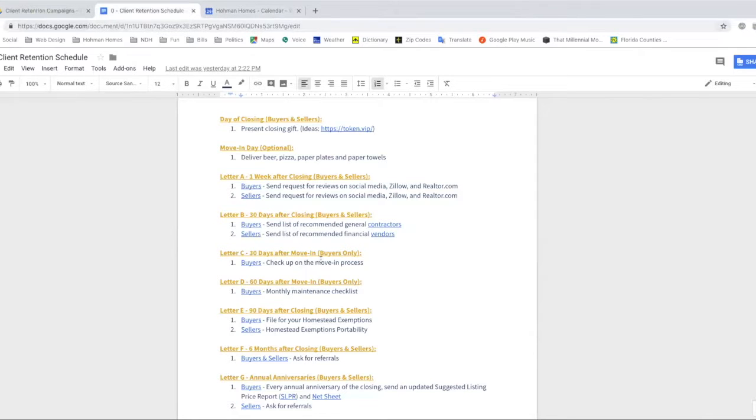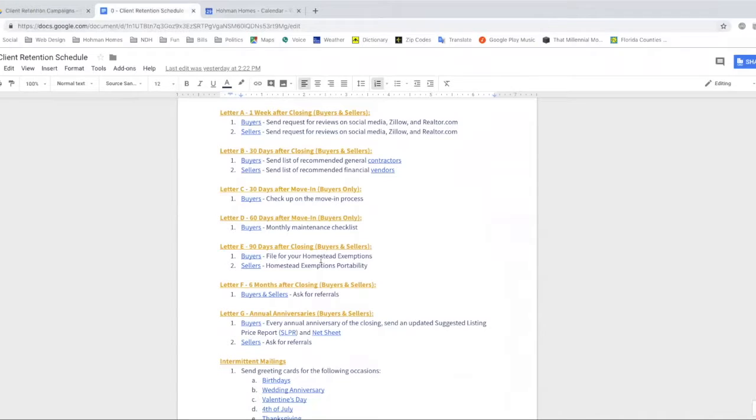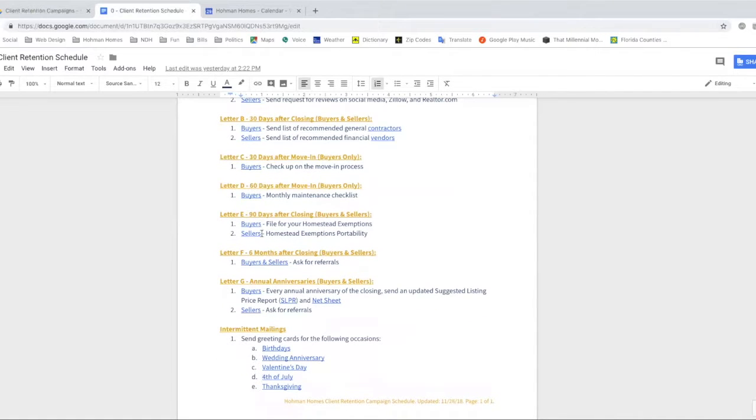60 days after move-in for the buyers, we're sending a monthly maintenance checkup, so that way they know, hey, these are the things that I need to do on my home once I move in on a monthly basis. Letter E, which is our 90 days after closing, we're sending a letter to the buyer and a letter to the seller for homestead exemption.